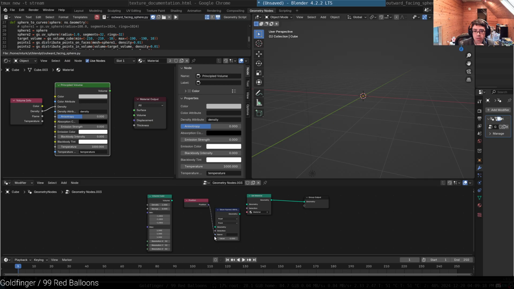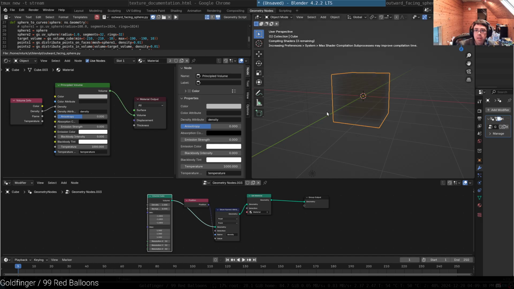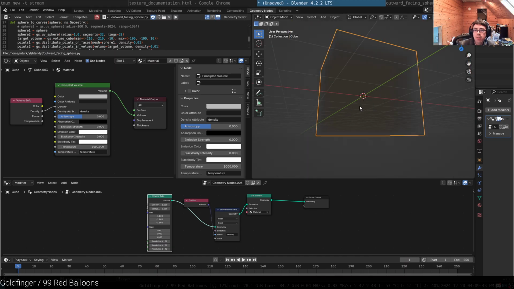Well, here we'll do, that'll be our value. We'll have the name be density. We'll output the geometry there. This volume goes in to be the geometry there. And then we'll have this volume output there. So let's take a look at this.